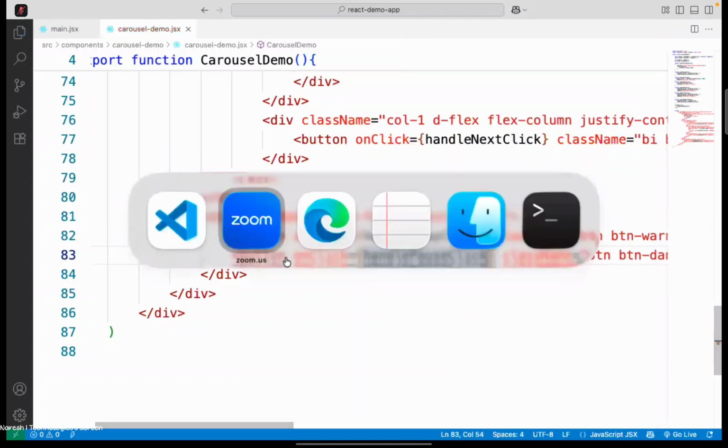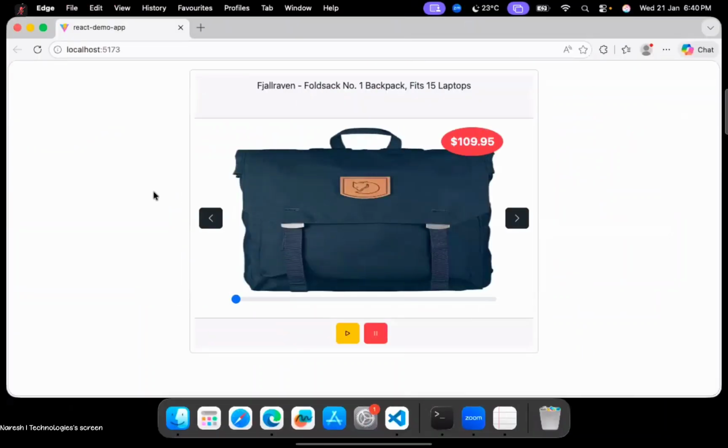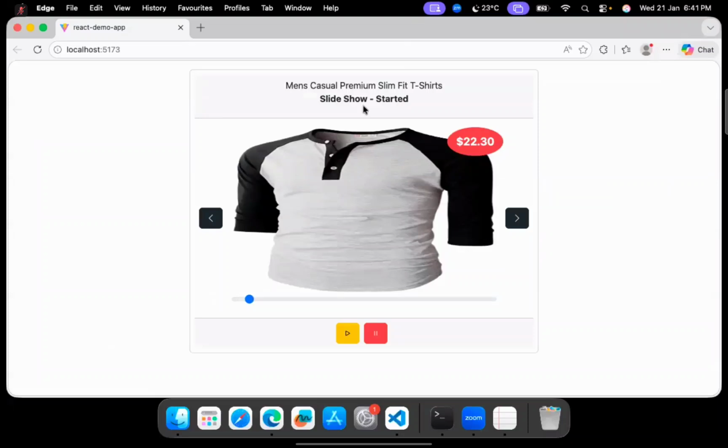Pause click. And you can see now when I refresh here and click the play button, you can see slideshow started. The status will come, and every few seconds it will be changing. Every few seconds it is changing. So, some problem.